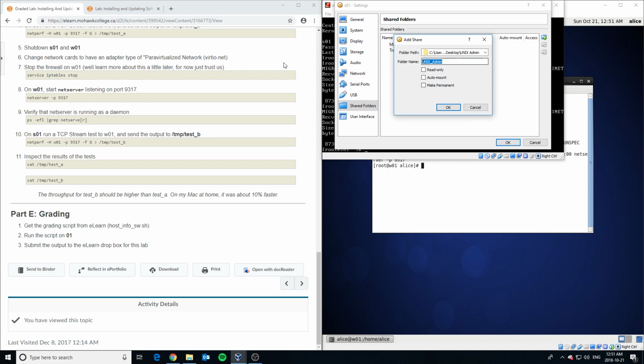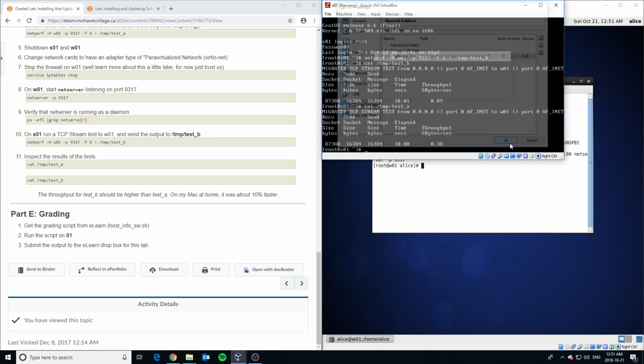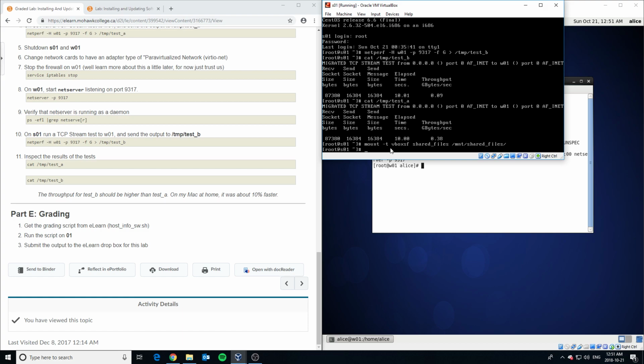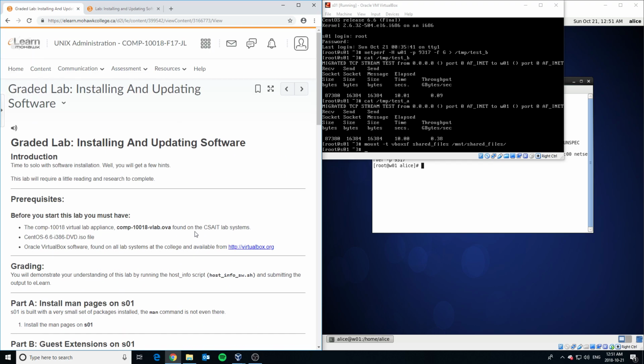There we go. We're going to call this shared files. Don't click on anything here. Say OK. Say OK. And then we're going to say mount -t vboxsf. Now, we should already have that mount shared files folder on there, so that shouldn't be a problem. But just in case, I'm just going to tab through it. I'm going to say mount, and there we go. So it's on there, so now that's mounted. So we should be able to do the grading lab now, and it should go through without any problems.